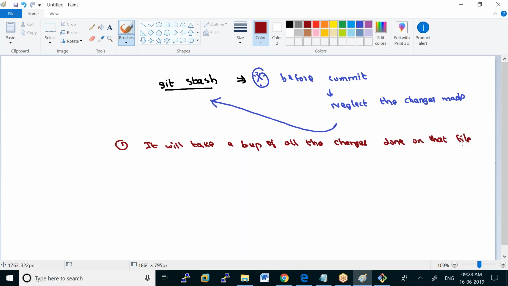The second thing git stash will do is, once the backup has been done, it will revert all the modifications done. Okay, this is the way by which you can revert all the modifications done on that file.